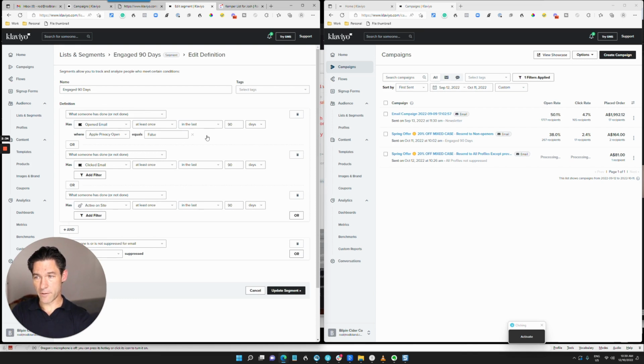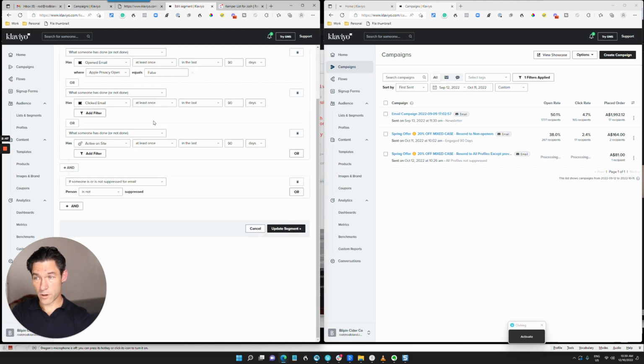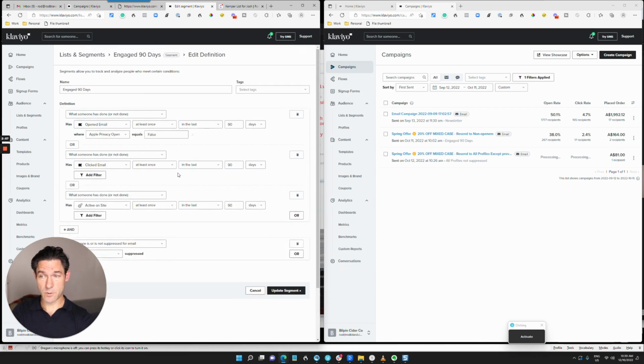So we're saying, okay, they've opened an email in the last 90 days and we've turned on the Apple privacy open as false. We don't want to include those people. Or they've clicked an email at least once in the last 90 days, or they've been active on the site in the last 90 days. You may want to also include purchased from you in the last 90 days. You could do that as well. We're really just interested in the people who are engaged.